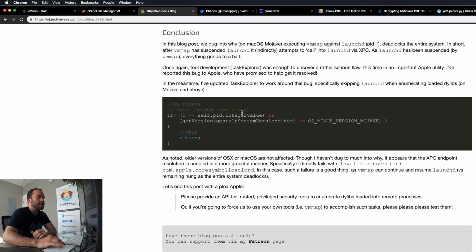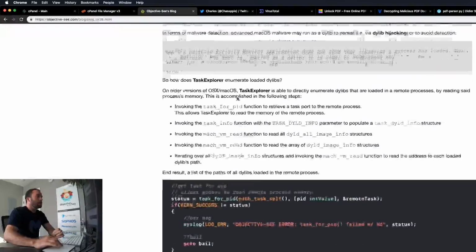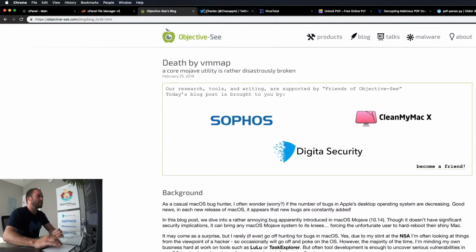And then finally, the last thing is I kind of made a plea to Apple and said, hey, Apple, if you're going to force us to use your utilities, for example, VMMap, please test them to ensure that if we do use them, they don't cause the entire system to hang. So again, that's the blog. Check it out. It's just a write-up from what we talked about last time.